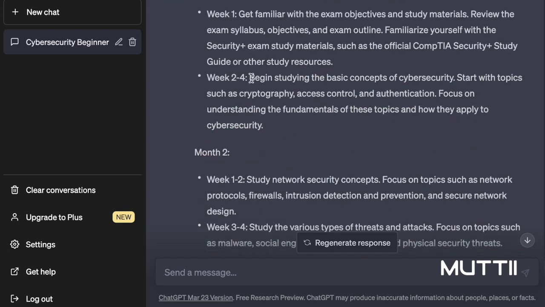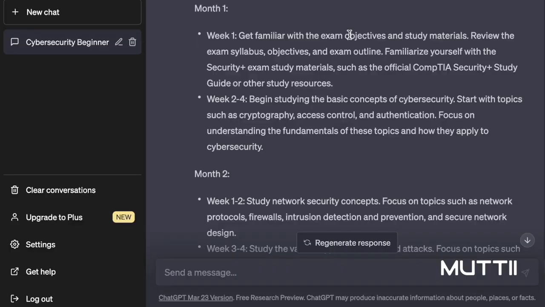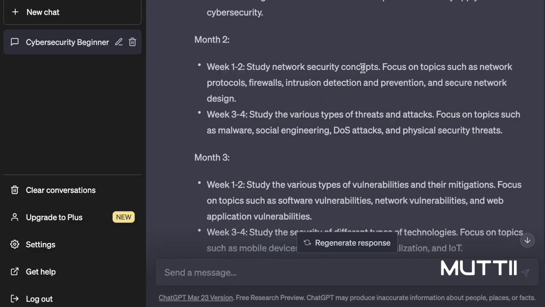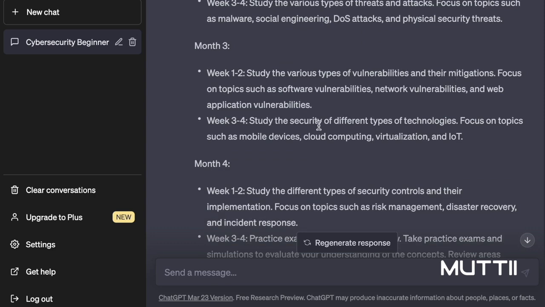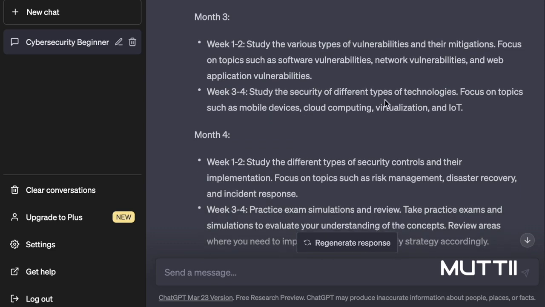So week 1, getting familiar with exam objectives. Huge proponent of following the exam objectives guide that CompTIA actually releases for free. Studying the concepts of cybersecurity. These are probably the fundamentals in the first few chapters. Network security concepts, threats and attacks, types of vulnerabilities and mitigations, different types of security for the different types of technologies, types of security controls and implementation, and then lastly, practice exam simulations and review.